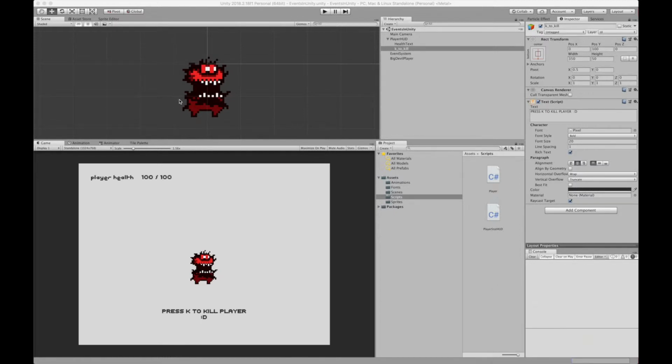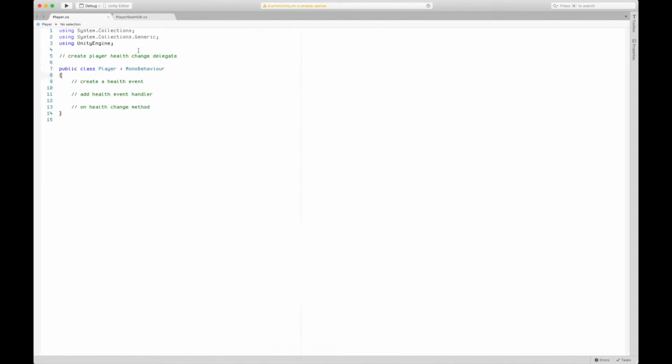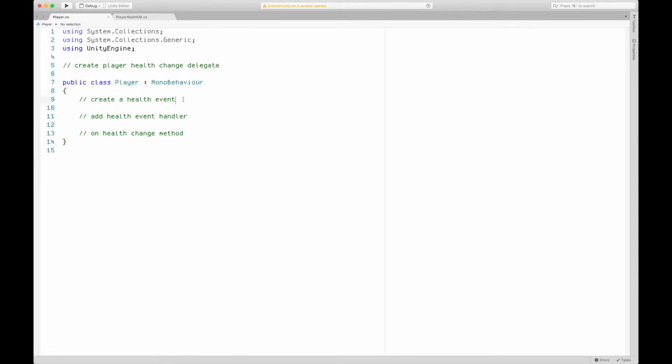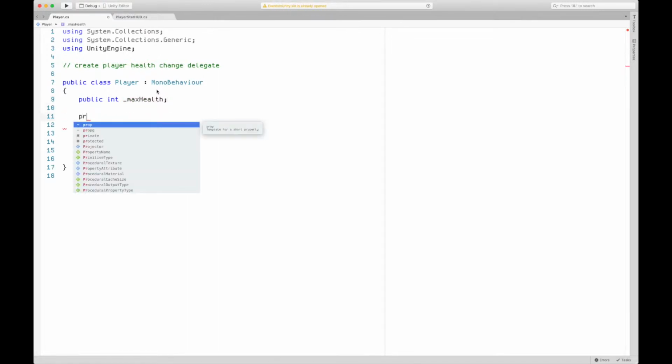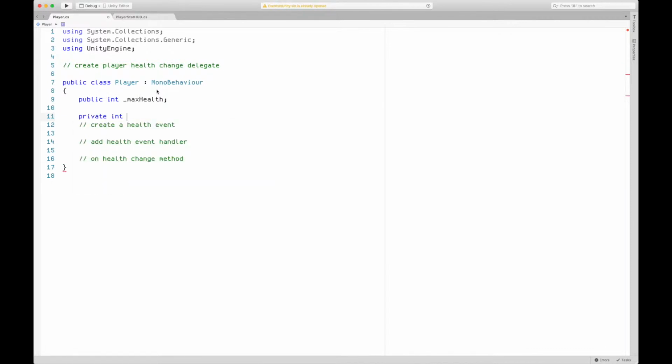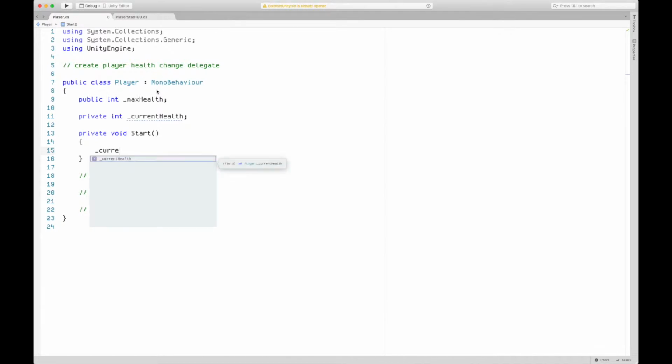All right. So we're going to head off to Visual Studio, and right here we have our player script. We're going to create the code to actually get the player to lose some health. We'll start off with a public integer, which will be the max health value, and then a private int that will tell us the current health. We'll have a start method, and the only thing we'll do in it is set the current health equal to the max health.